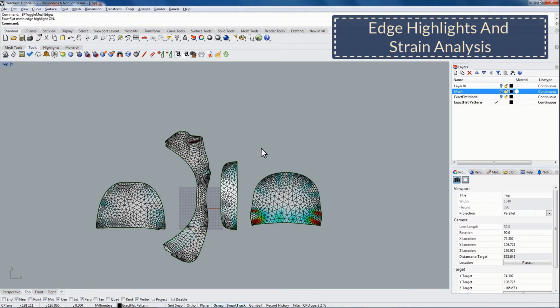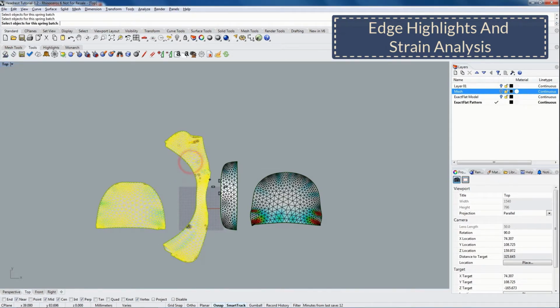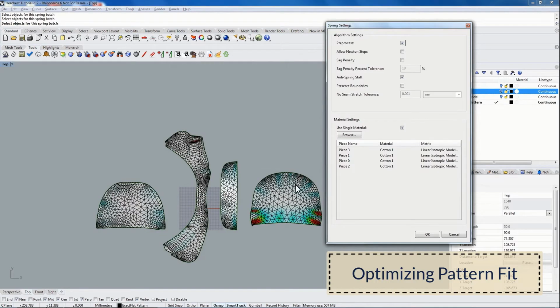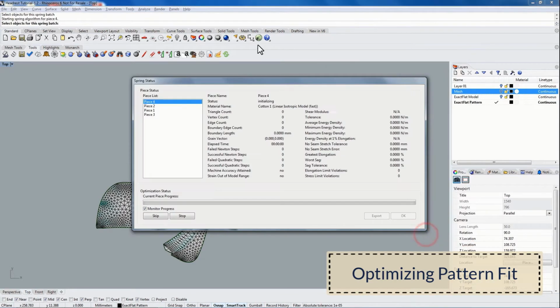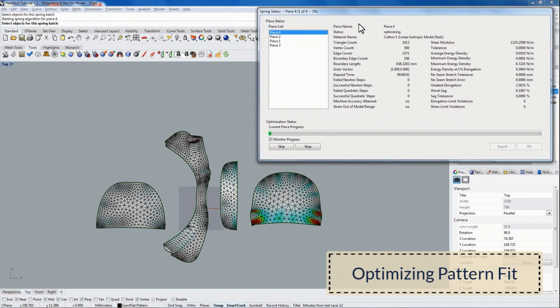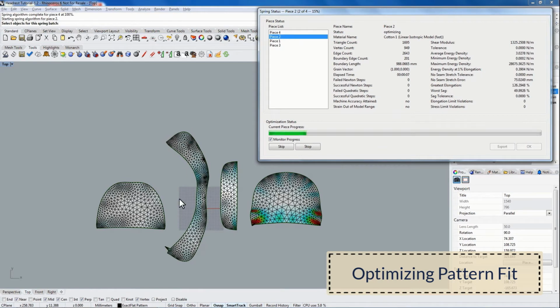Once we have a decent starting point for our flat patterns, we will use the ExactFlat optimizer to reduce strain and sag to as close to zero as possible. For this demo, we're going to use a simple cotton model, and we're going to turn pre-process on to reduce our optimization time. Very quickly, the optimizer starts minimizing strain and sag and optimizing the pattern piece. As the optimizer runs, we can see the shape is changing to better fit over top of the original 3D model.